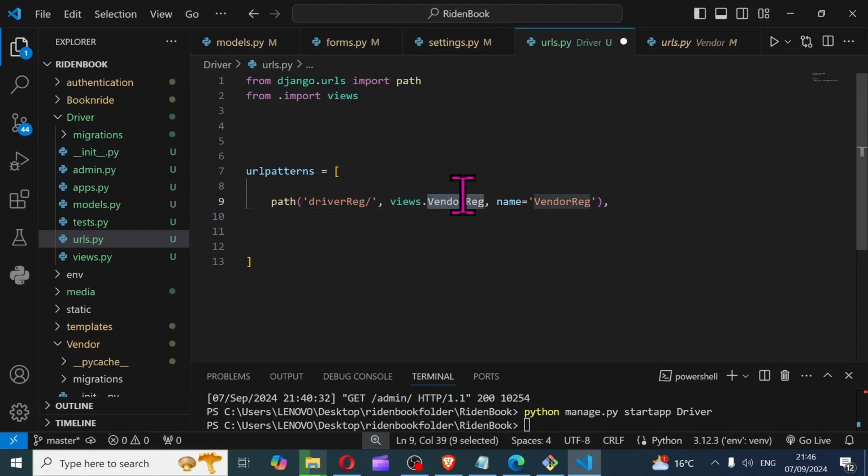This is gonna be your function name, so I'm not gonna call it vendor reg because it has nothing to do with vendor registration. I'm gonna call it driver registration as well. Now this and this don't have to be the same. It can be different, but you can also make it the same if you want. This is gonna be our function name that we're gonna create on our views.py that will manage the driver registration. You can call yours whatever you want.